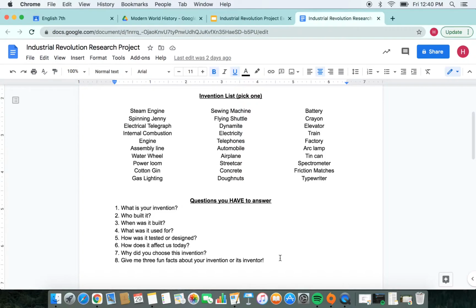How is it tested or designed? So what did they do to figure out how to make it work? How does it affect us today? Why do we care about your invention? Does it have an impact on our life right now? All of these things do.